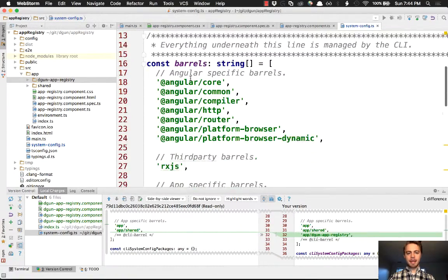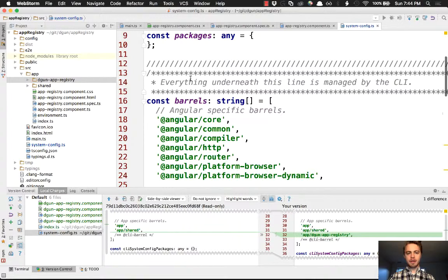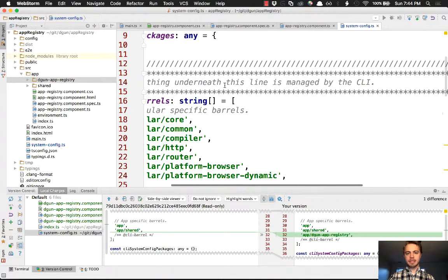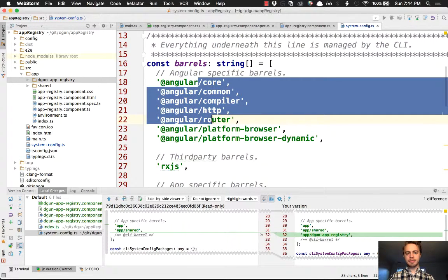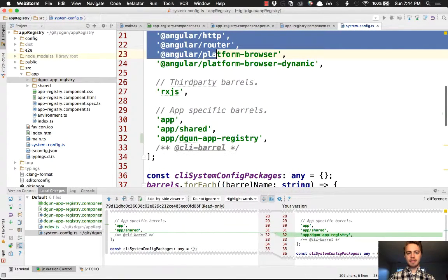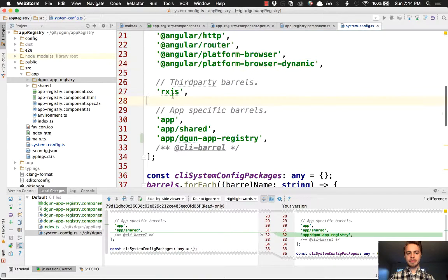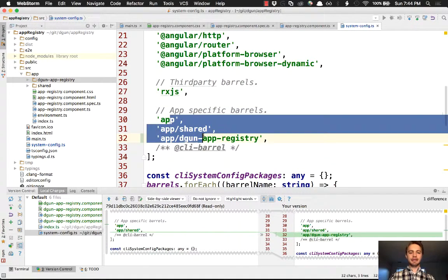We've got a map, packages, barrels. In our barrels, everything under this line is managed by the CLI. It includes all of the specific things that we use, from Angular as well as third-party barrels. What's a barrel? I don't know yet, and when I learn, I will tell you in a later video.